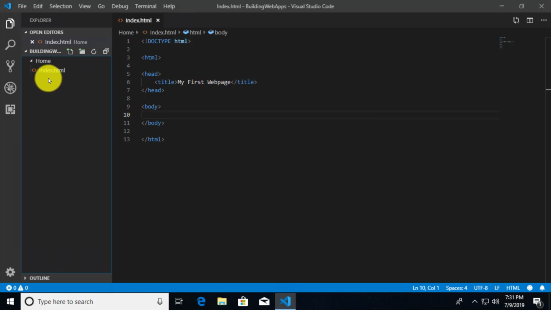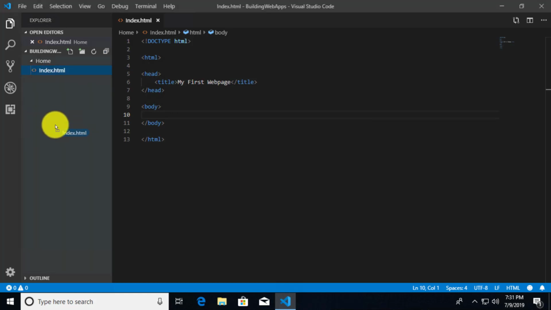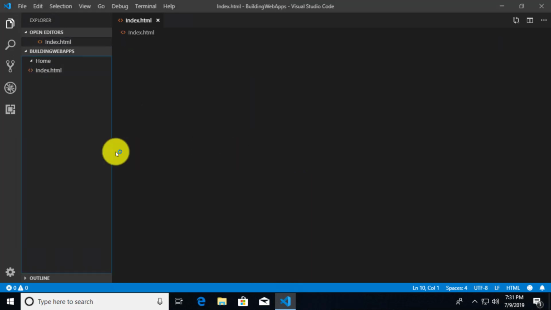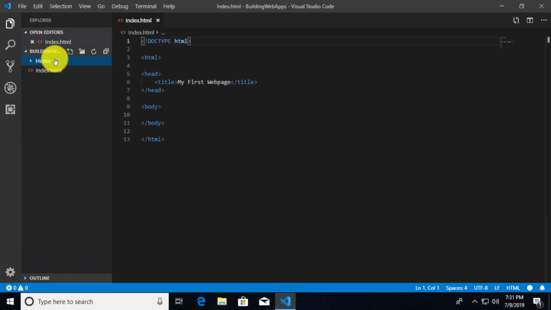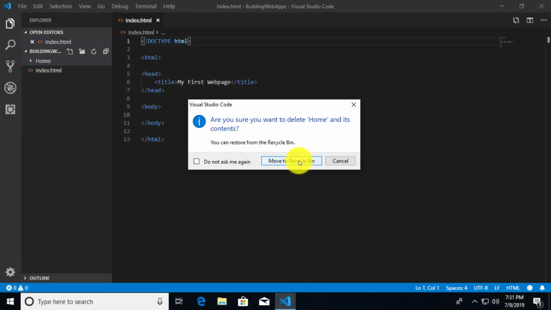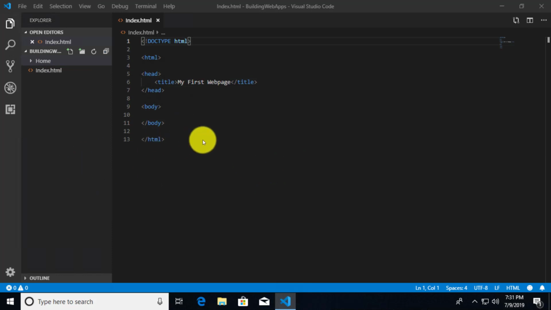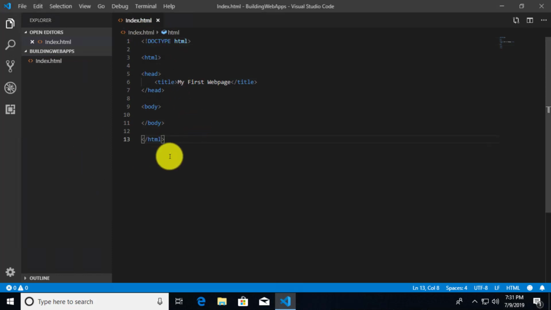And I'm going to move the index.html file just out of the home folder and into the building web apps folder. So it's pretty simple to do. Just do all that, delete the home folder, and now we're basically back to a very blank, empty index.html file that has just the skeleton of an HTML document. Now what we need to do is add a paragraph element here that's going to have some text in it. So I'm just going to add a p tag, and we'll say that this text is black.